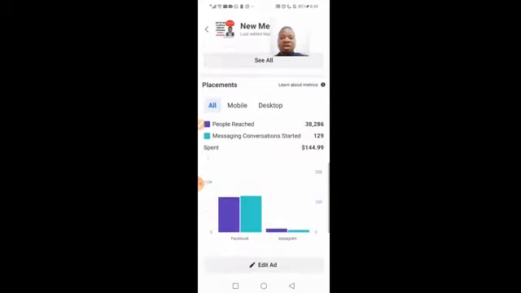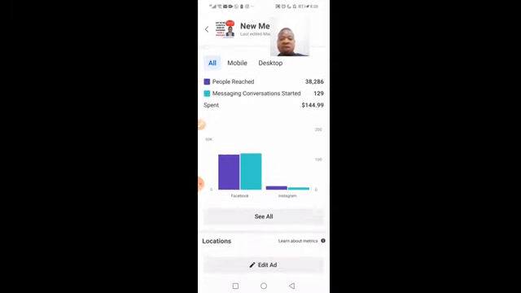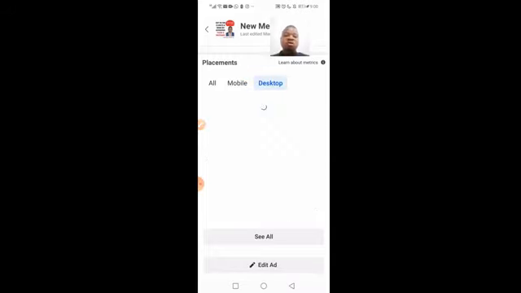Okay, so I'm going back. Let's go down to, let's say, placement. When I click on placement, I see mobile app and desktop. When you go to mobile app, you can see the number of people who saw it on mobile and the cost per message on mobile. Then when you go to desktop, you see nothing. So it means none of the people saw my advert on a computer. That's why you see people reached is dash, message conversations is dash.